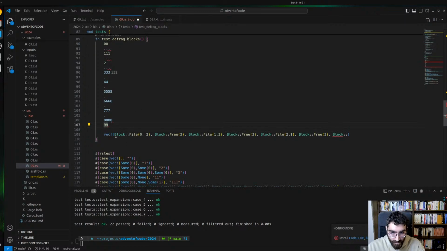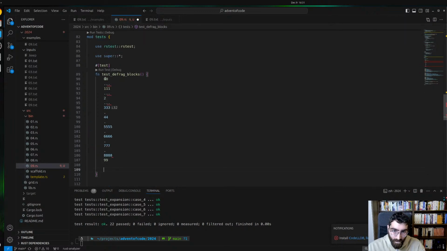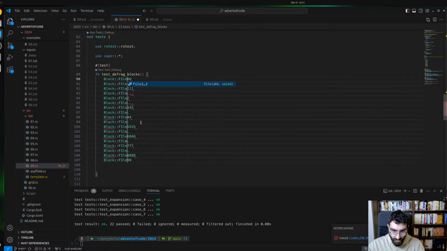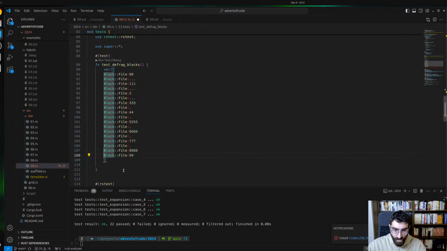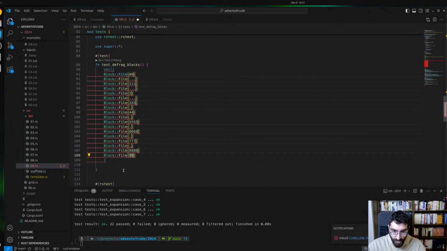And okay, we can just convert this into block file of, we have a vector, starts here, ends here. We can go over there, tell this to go here. Now we have a block of a file with ID 0 and size 2. Then we have a free space of 3. We have a file called 1 and size 3. We have a free block of 3.